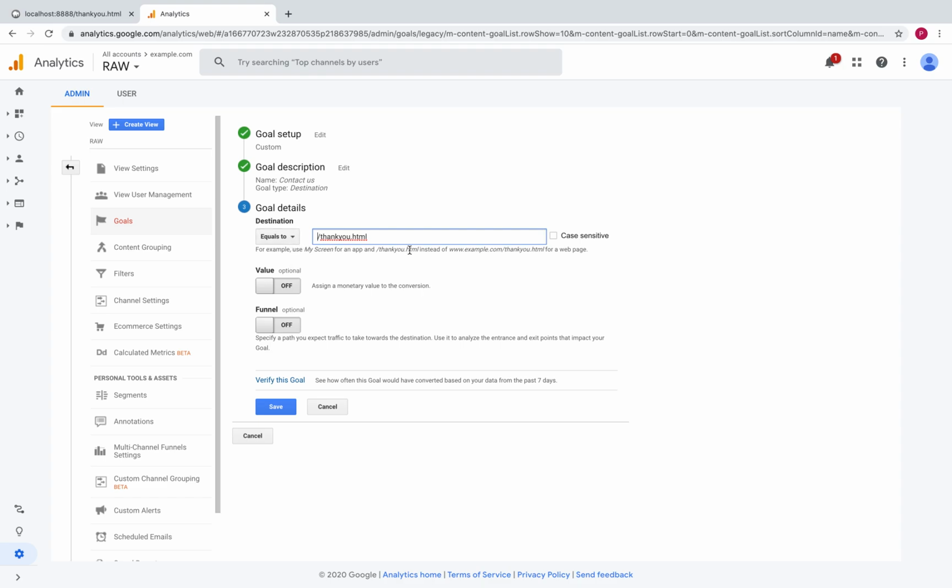In some cases, you also might have some parameters in the URL. So you might see something like question mark, something equals something else. That is called a parameter. And in this case, you generally will want to eliminate all those parameters from your URL when you put it in. And instead of equals to, you would select begins with. And then this goal URL would work regardless of what kind of parameters you have following.